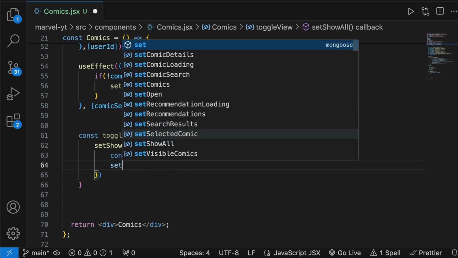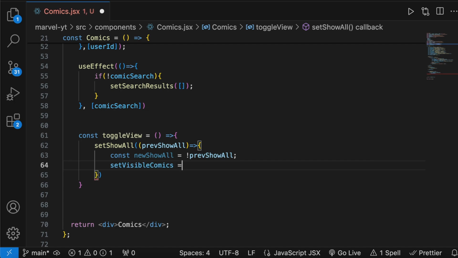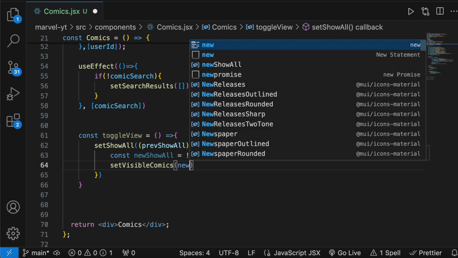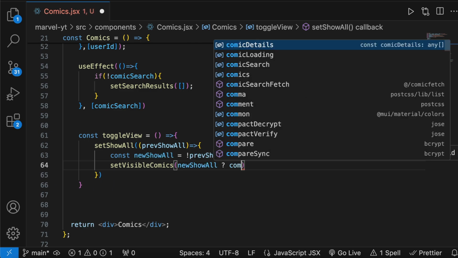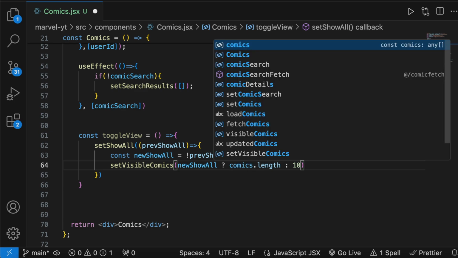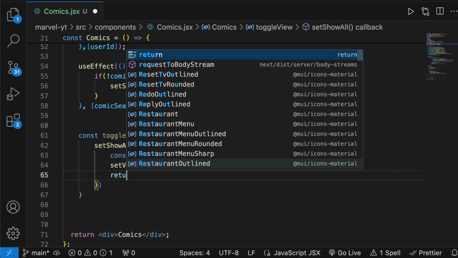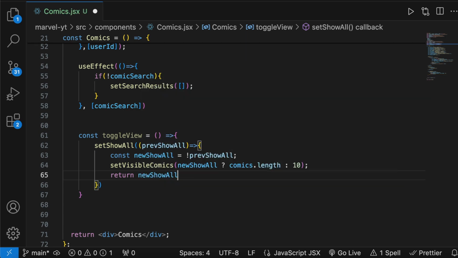So now we're going to say setVisibleComics, so we're setting visibleComics as newShowAll. So if there's a newShowAll, then the comics.length should be shown. If not, then it should just be 10 items. So this should be comics. There we go. It should just be 10 items shown. And then we can return newShowAll.